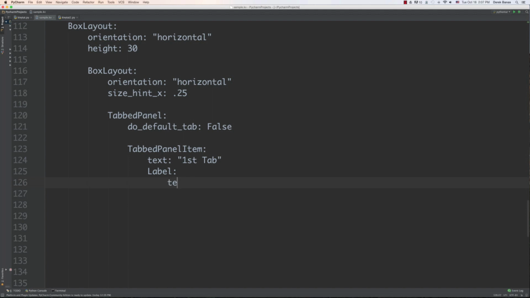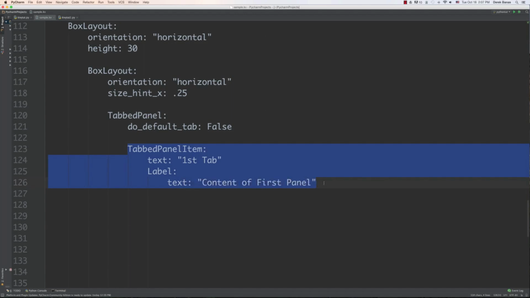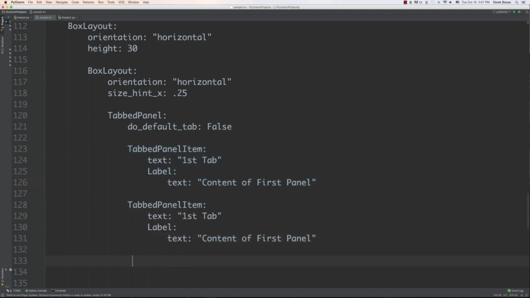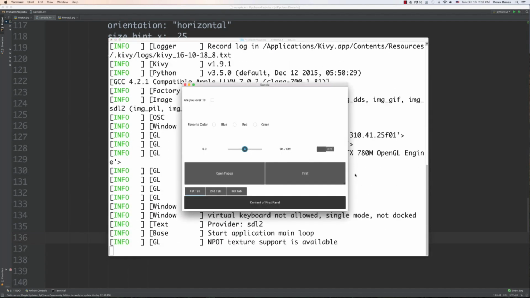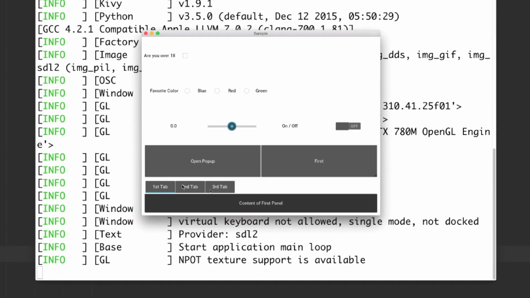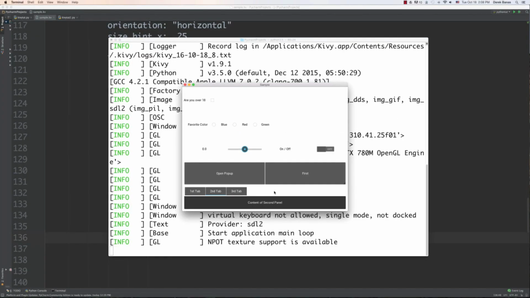But I'm going to keep it very simple, and I'm just going to say text and put content of first panel. And then I'm going to do the same exact thing for the other different tabbed panels. Paste that there, and let's do 3 of them. Do as many as you'd like, obviously. Have this be second tab. Change this to second panel, and this will be third tab, and this will be third panel. That's it. Open it up and run it. And there you can see content of first panel, content of second panel, third panel, first panel, and so forth and so on.